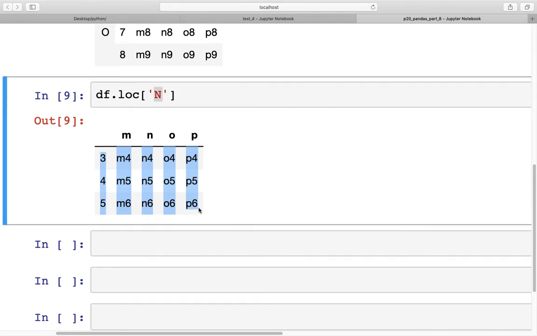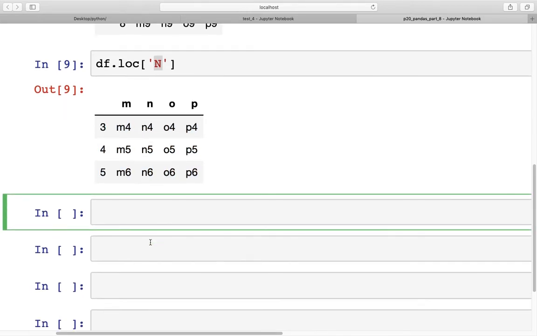Now let's look at a few more ways we can use the concatenation. Here, df is equal to pd.concat. What we are going to do is again use the list, but this time we are going to use the indices that are not similar.